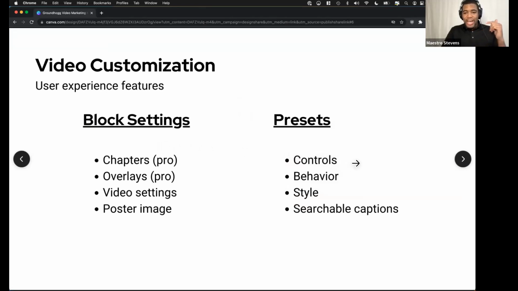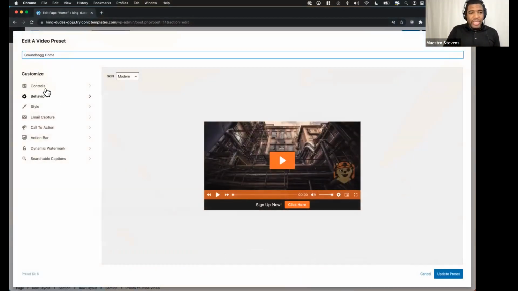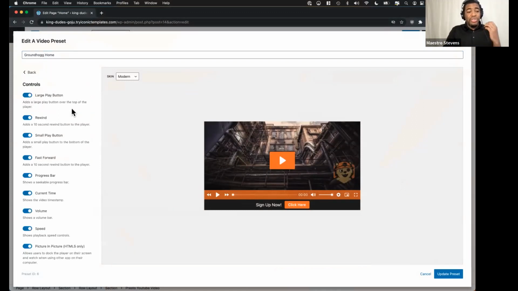All right, so controls, behavior, style, and searchable captions. Again, this is just the way that I like to compartmentalize things, right? Some people like to compartmentalize, organize. Some people just like to be all wishy-washy, like spaghetti. It just depends on what your style is. Speaking of style, so let's go to controls. Controls is what I would say you're using this functionality right here to add or take away from the user experience.